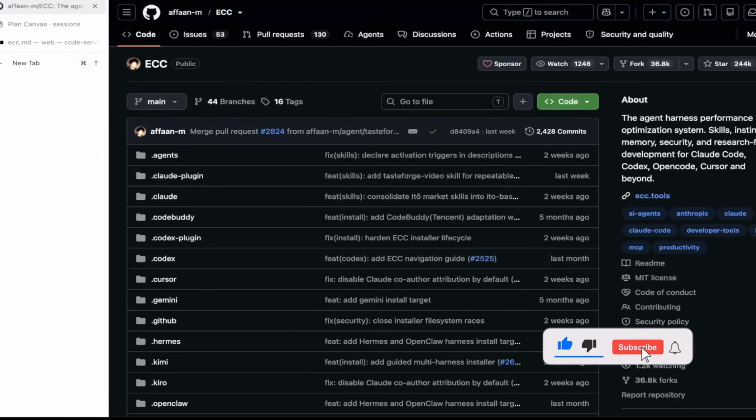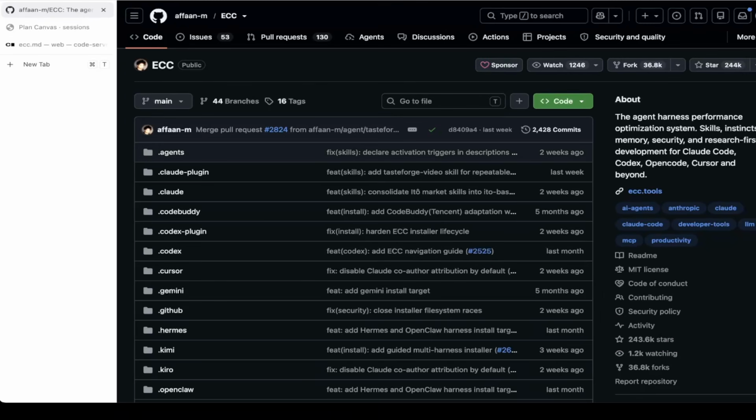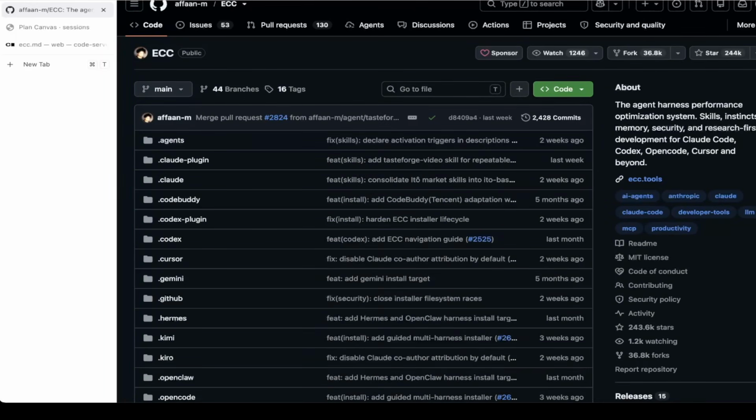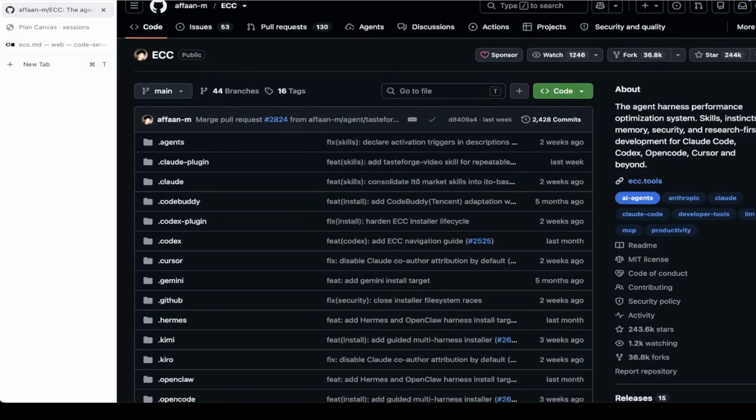In today's tutorial, we're going to introduce you to a super awesome project called ECC Tools. ECC stands for Everything Claude Code. This project has already got 243k stars, which is almost at the Hermes and also the DeepSeek harness level. Which means people really like this project.